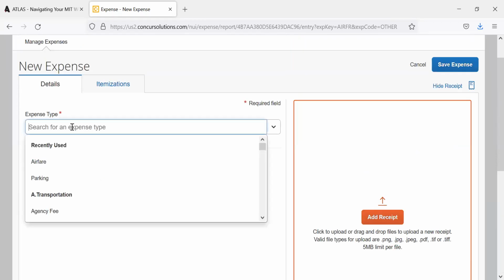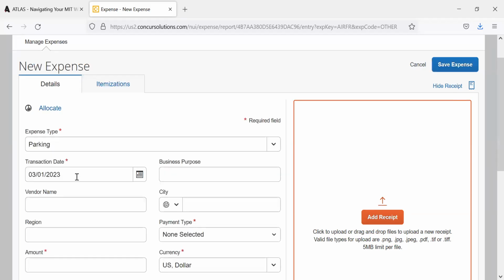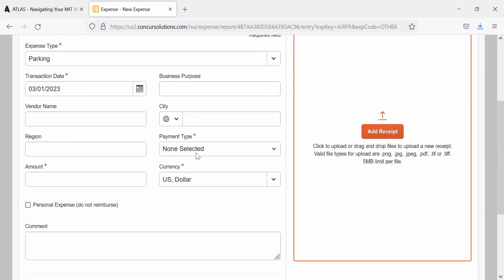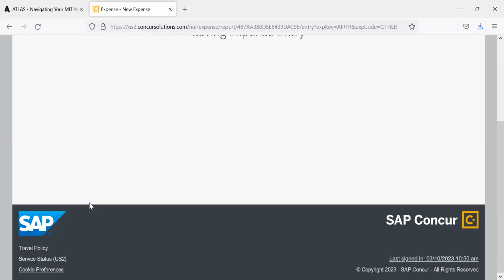So I'm going to do something else. I'm going to go with parking. And again, anything that has the little red dot, you have to fill in. So this would be out of pocket. I'm going to say 0.01. US dollars, you could put a comment in there. This is where you would add the second receipt. And then you would click Save Expense. So if you're all done, airfare, parking, I didn't pay for anything else. Or if you paid for food. So let's say we paid for food too.